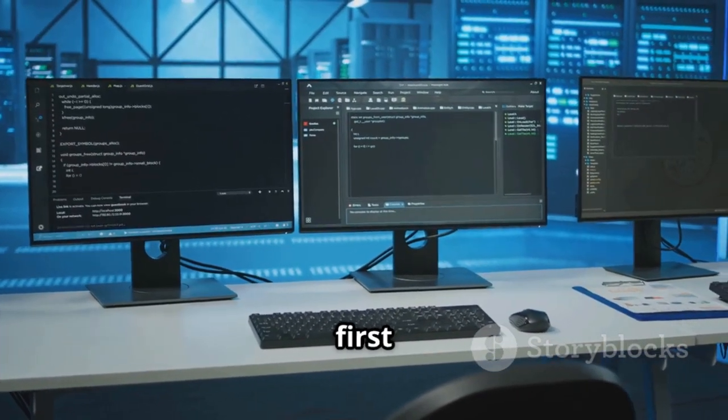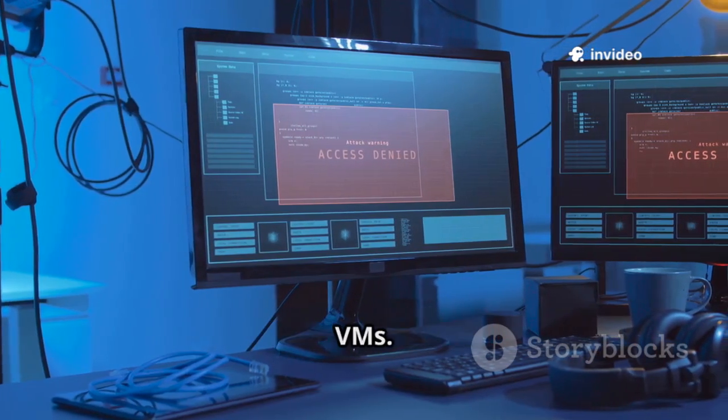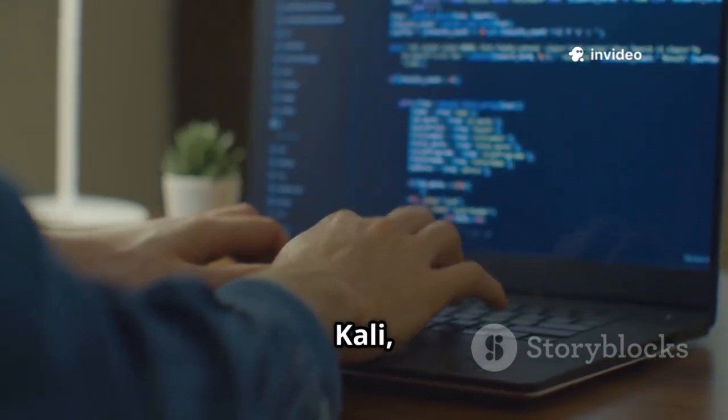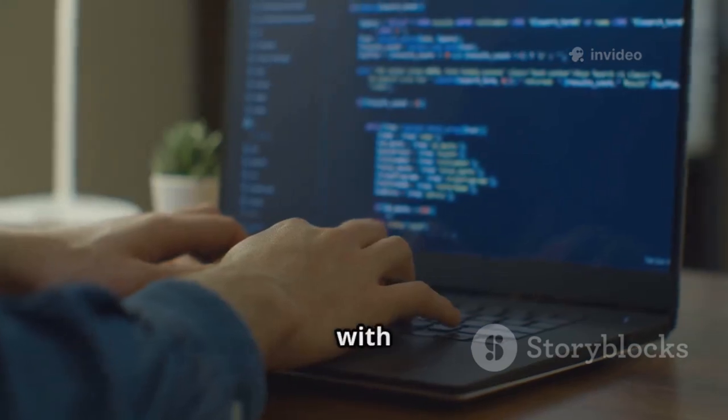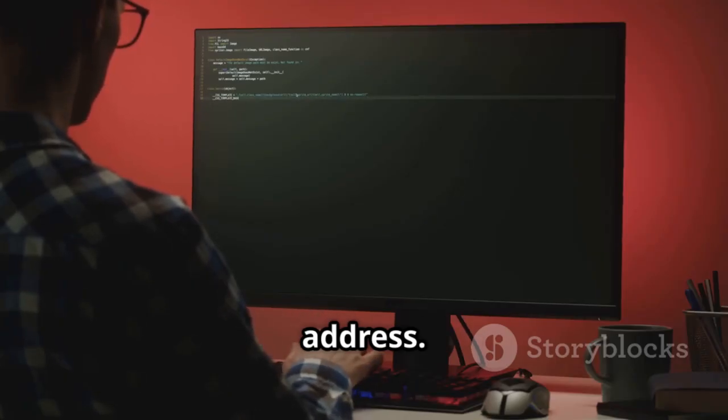Let's walk through your first safe Metasploit test. Start both your Kali Linux and Metasploitable 2 VMs. Log into Kali, open a terminal, and launch Metasploit with. On Metasploitable 2, log in and use to find its IP address.